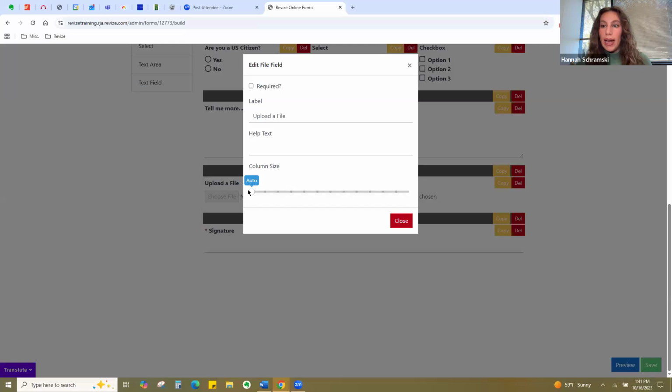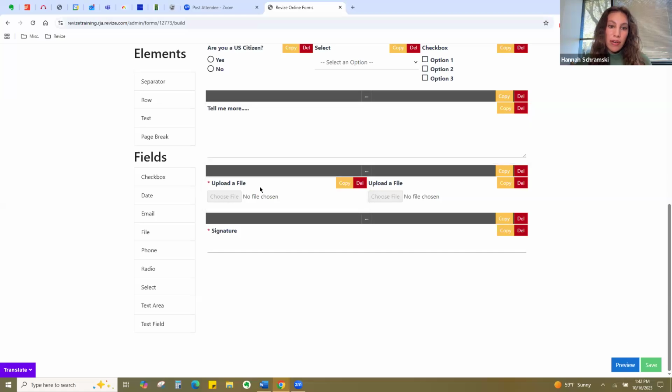Is the form an add-on or is it part of the website solution? Yes, it's an add-on. And there we have the required field. Perfect.